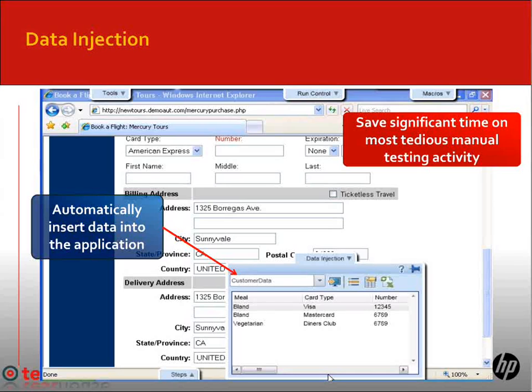So what we included in Sprinter was data injection. So the ability for Sprinter to actually take a data sheet out of Quality Center or an Excel file you have locally stored, and then use that data to inject it into the application for you. And not only does it speed up the overall process, it also makes it less error prone.